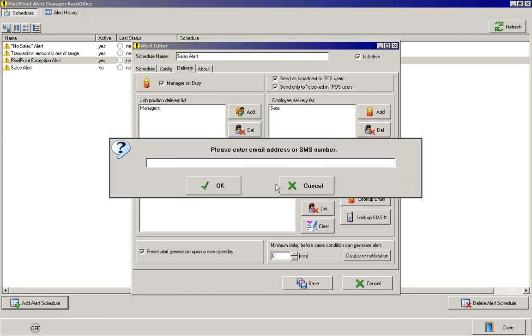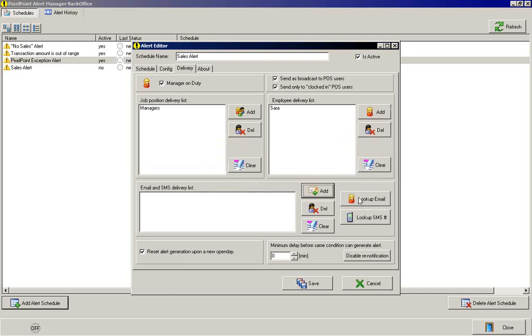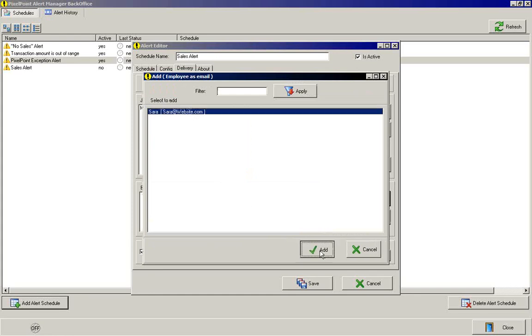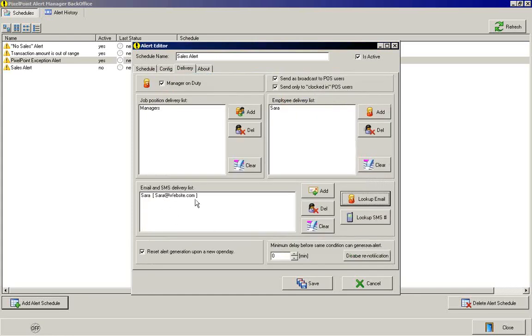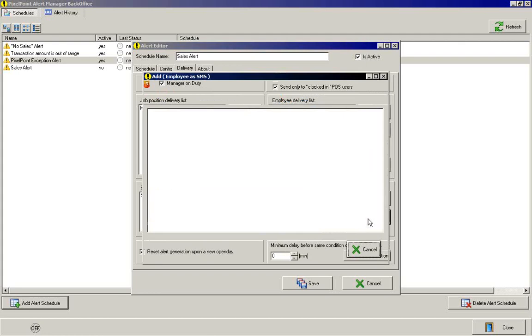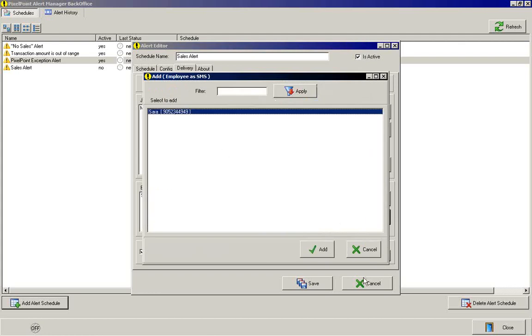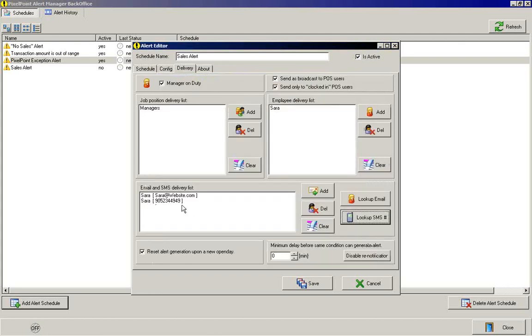To do that, you can either add in an individual thing, such as an email address or a phone number, or you can do a lookup within their employee records, look up email, for example. So there's Sarah. So there's her email address I've got within her employee record, and also I have her cell phone number as well. So in that case, then she will be notified by email and text message, and also as a broadcast on the system as well, that there was this particular sales alert on the system.